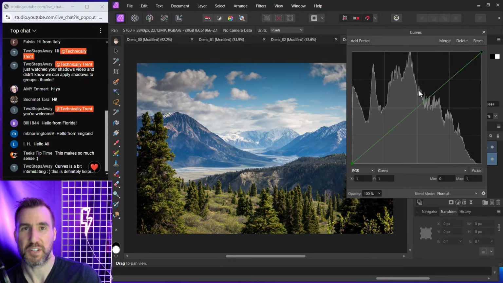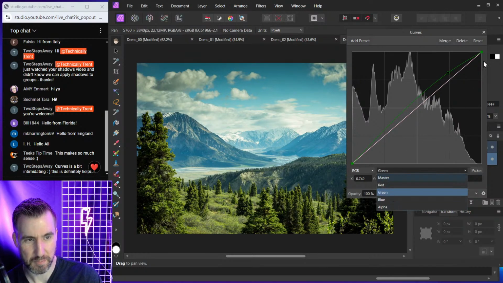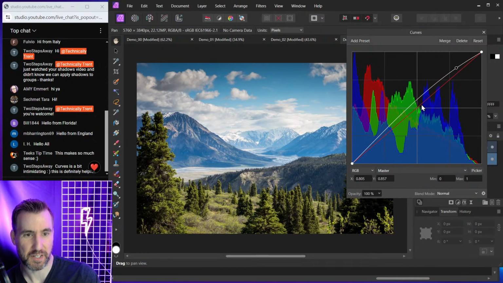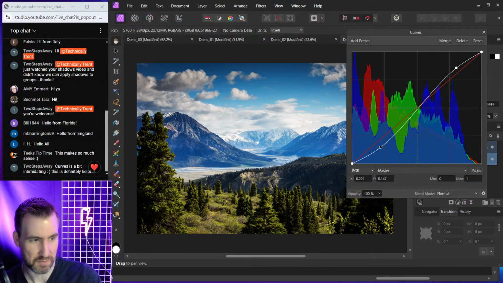But I really think the basic adjustment that works for 99% of situations is just to make a quick little S-curve, like boost up the brights. I'm on the green one. I should do the master. Let me reset everything. Master. So boost up the brights and decrease the darks to give a little more contrast. And that's a quick way to use the curves.